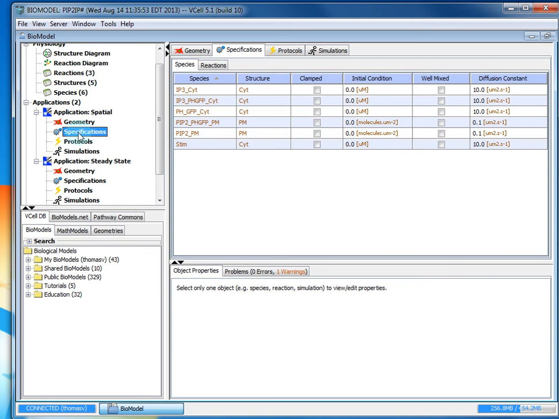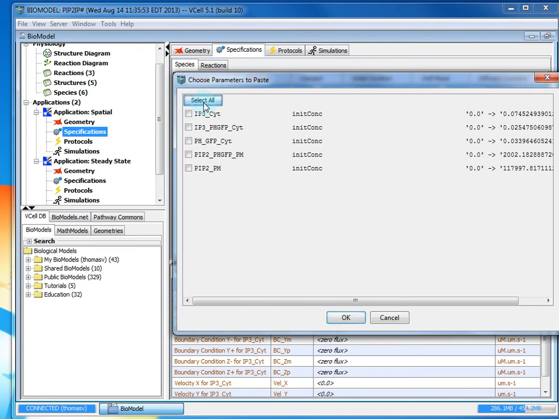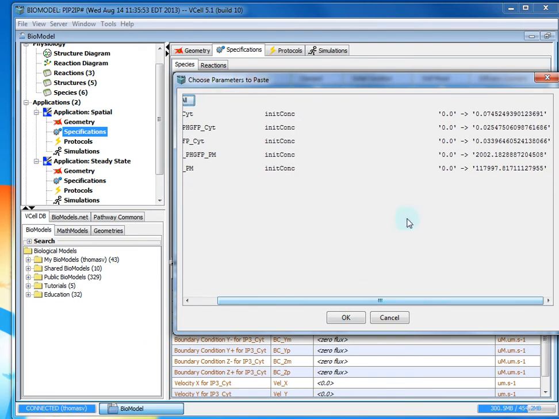and then we're going to go back to the specifications within the spatial application. Right click and select paste all. Choose select all to highlight all the species, and as you can see, it's changing their initial conditions to the steady state concentrations from the first application.